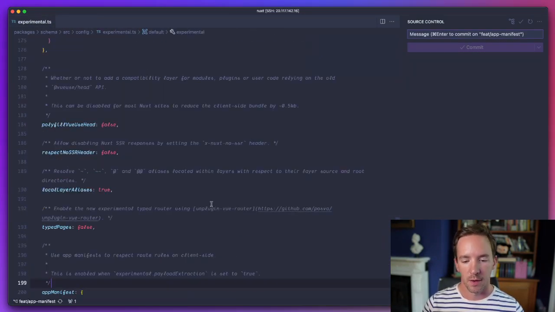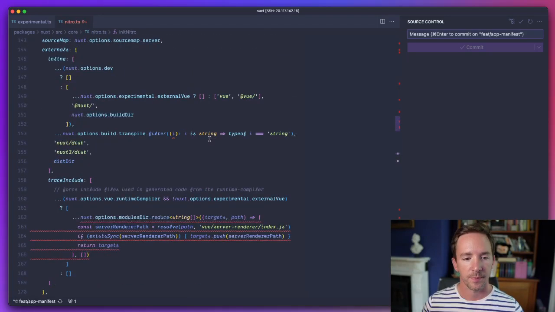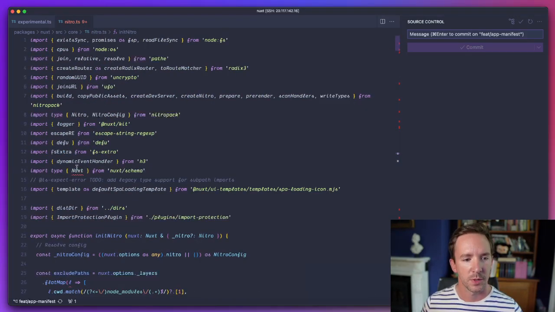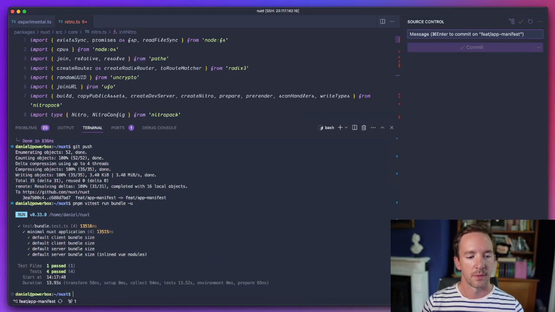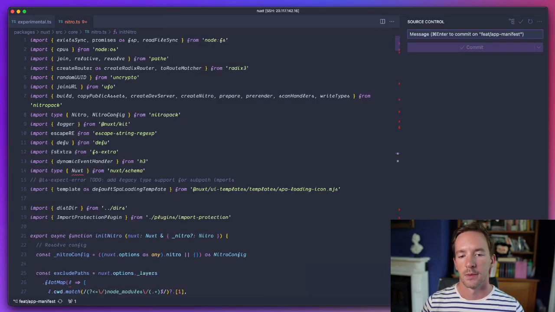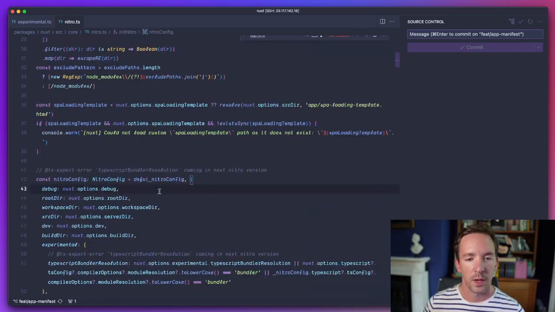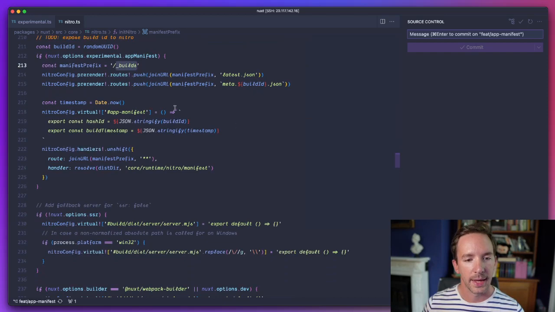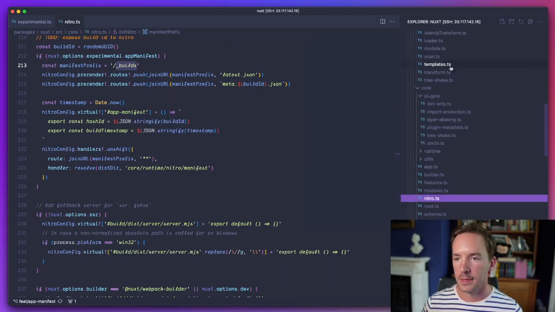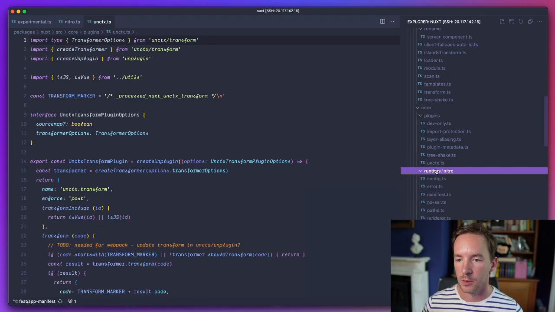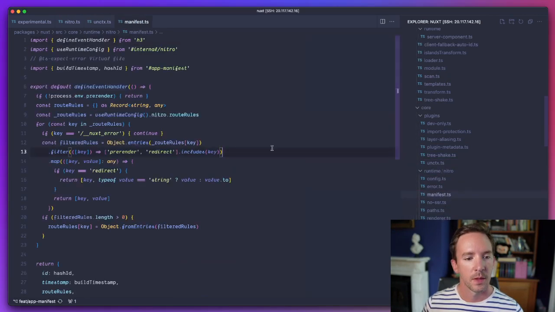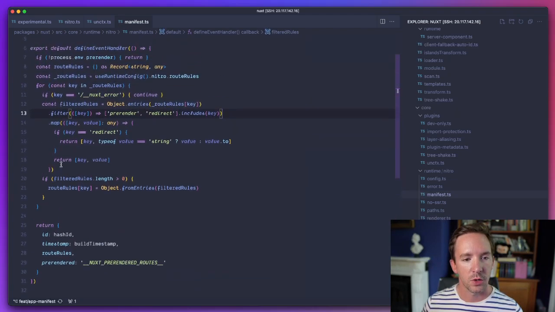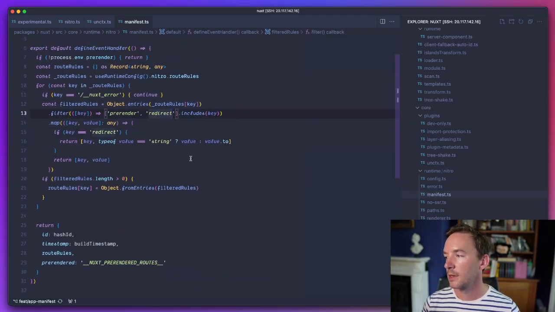So at the moment we have our manifest, which we're injecting in Nitro. What is this? Why so much red? And at the moment we are only adding this util, which is basically adding certain root rules, pre-render and redirect. So let's add redirect support.